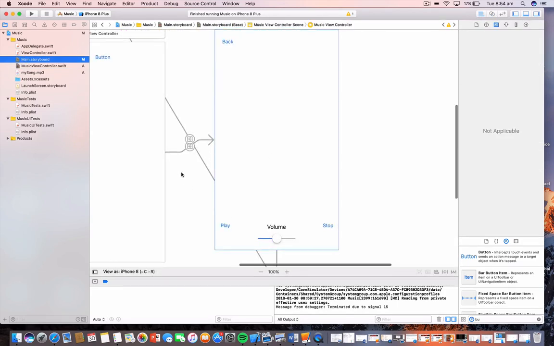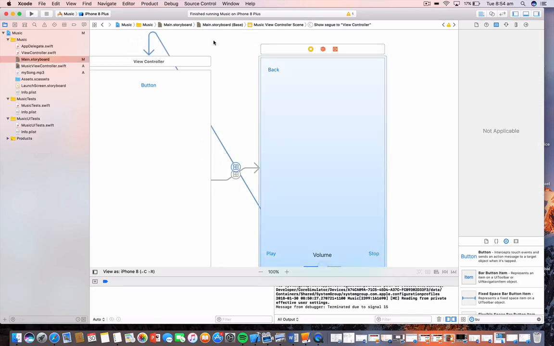Main storyboard. So at the moment, this segue isn't linked into anything. So we need to give it an identifier, which is just a name. So we're going to call this one back. You can call it whatever you wish. So this segue, this link, is now known as the back link. It's got the identifier there.